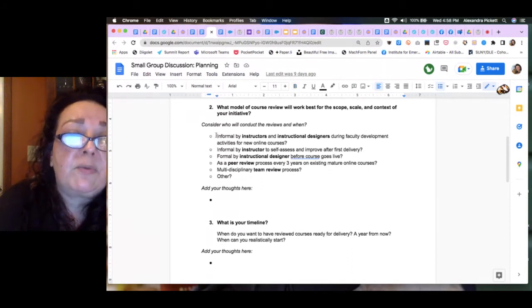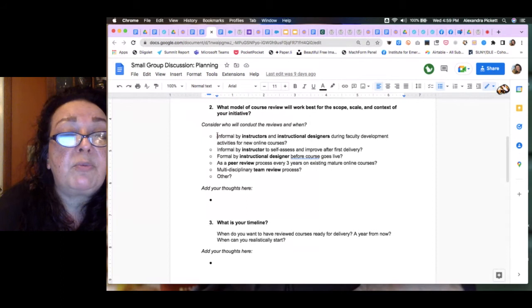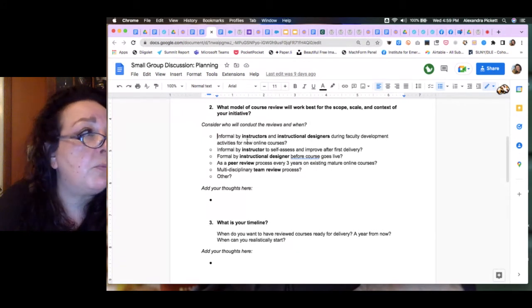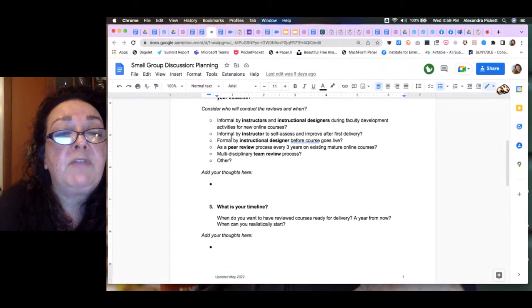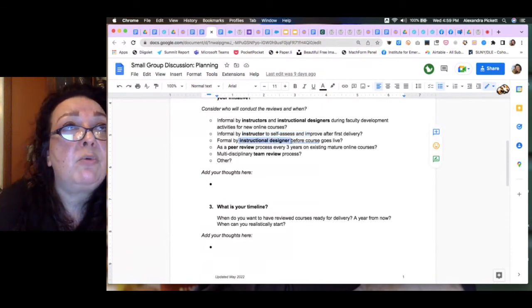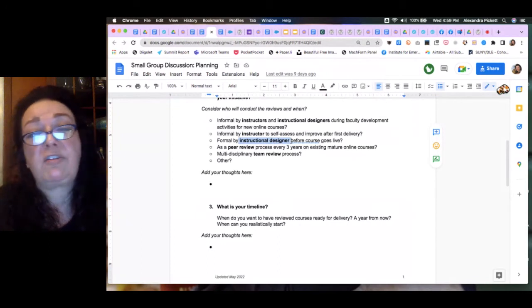There's all kinds of different models for doing reviews in these types of initiatives. It might be something informal by the instructors with the instructional designers, and this would be during a new course design process and done as part of the faculty development activities. It might be informal as a self-assessment that an instructor could do after they develop and teach their course the first time. It might be more formal, an instructional designer who reviews the course in order to pre-flight it, to say it's ready to go live.